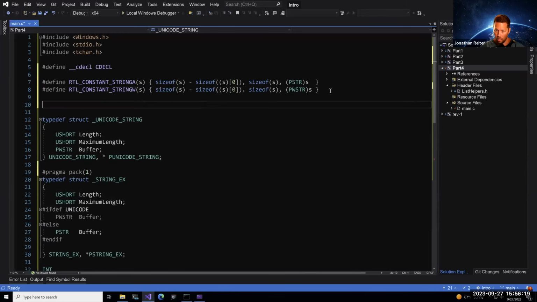Now, one thing that you can do to make it a lot easier for people to use these macros is to create just one word to handle both of these. What do I mean by that? We first need to check if Unicode is defined.